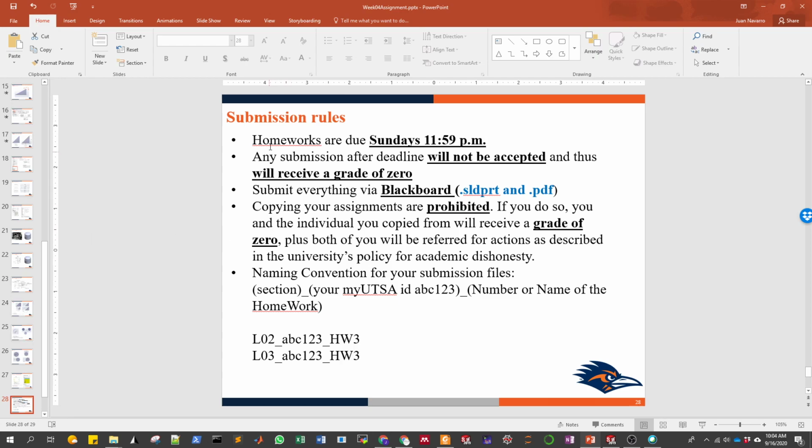The same rules apply. The homework is due by this Sunday at midnight. You have to submit both the SolidWorks part file and a PDF with screenshots of your progress. So you just take a screenshot and paste it in Word and save the Word document as a PDF, and that's it. No late submissions are accepted. Of course, you are not allowed to copy from anyone. And please use this naming convention. This is just to have everything organized.